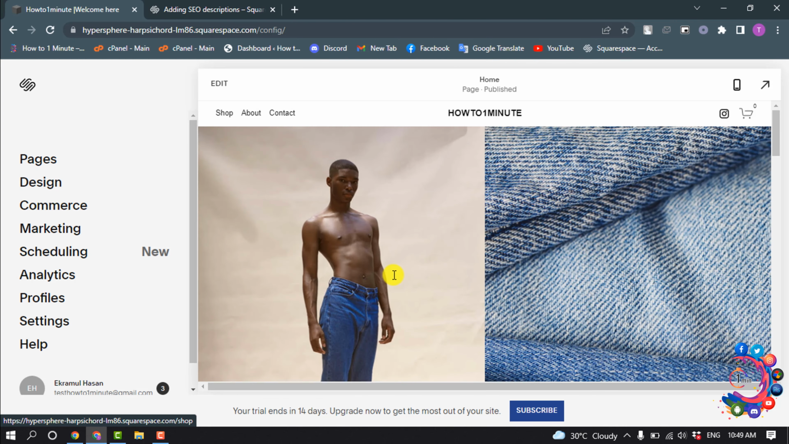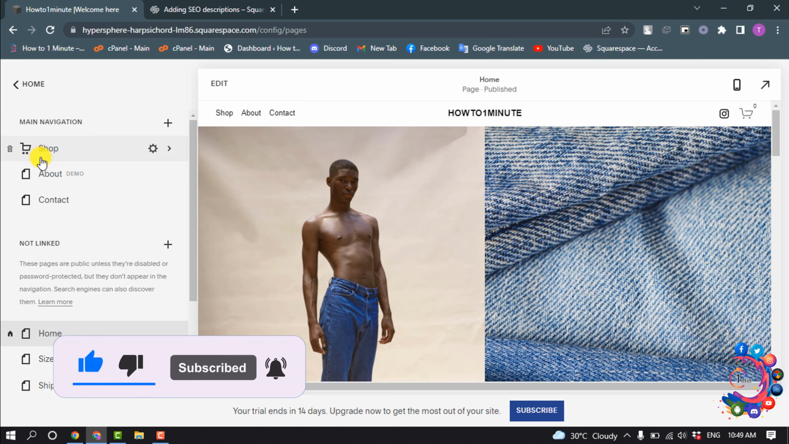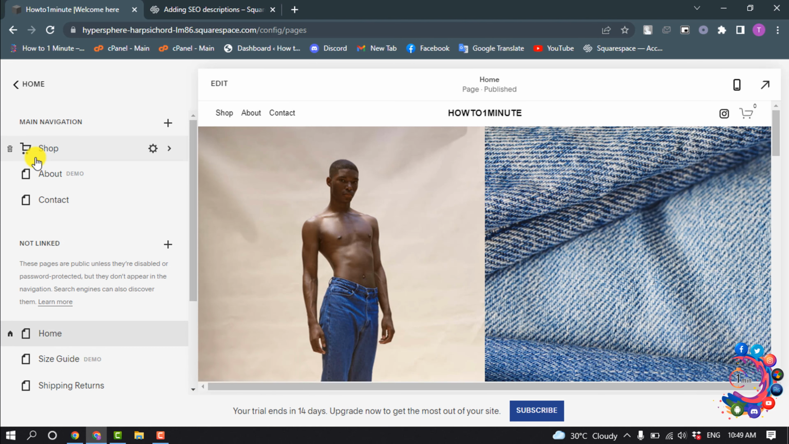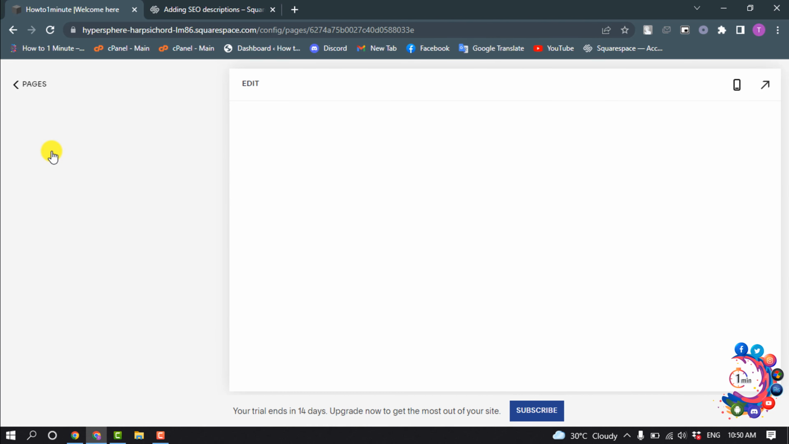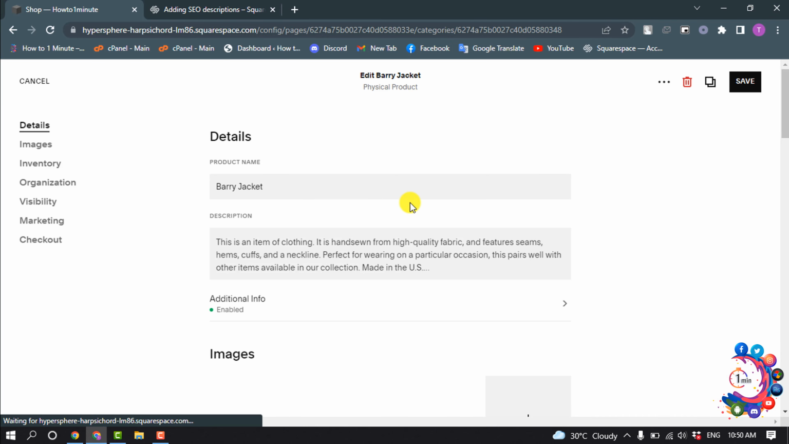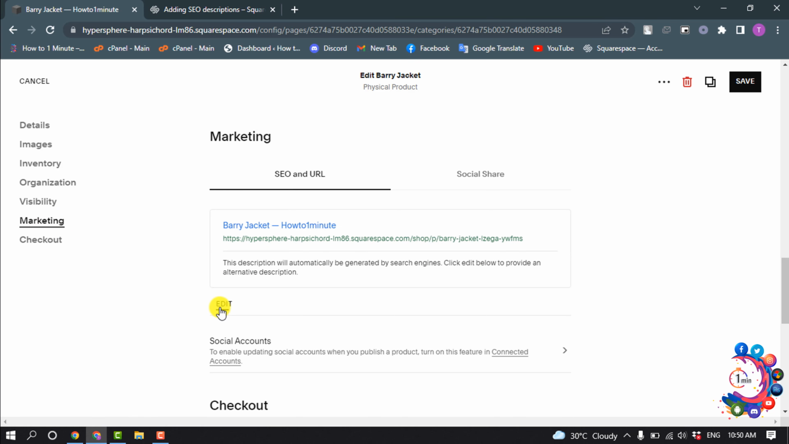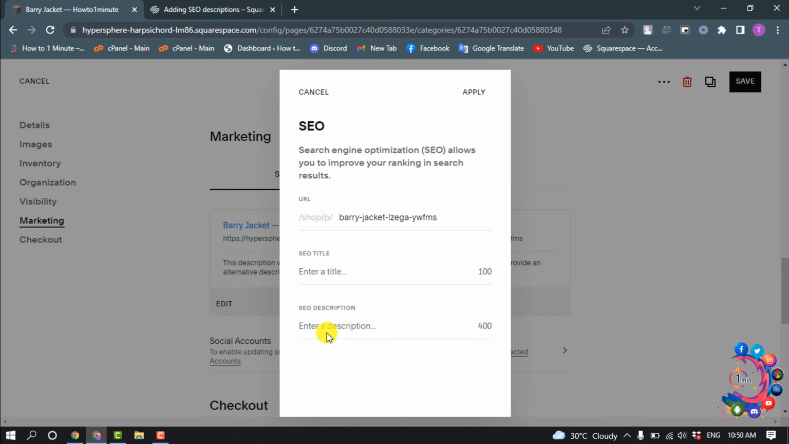And now let's see how to add meta description to a particular collection or item. So from your main menu, go to Pages, and you can select the shop page, store page, or blog page. So right now I'm going to select the shop page, and I'm going to select a particular product here. So I'm going to double click on the product and click on Marketing and click on Edit. And here we can see the option to add meta description.